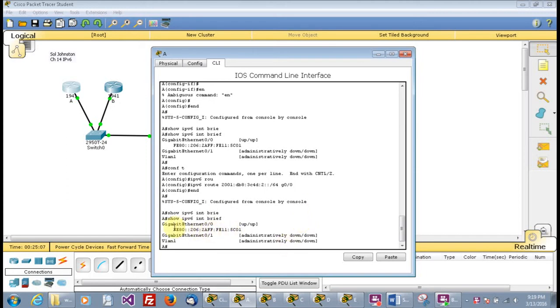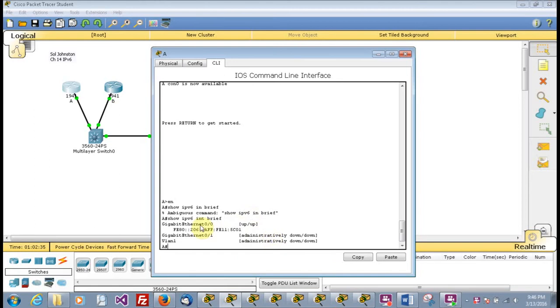Alright, so basically they want us to do the IPv6 interface brief because we need to get our address right here. And let's see here. What I was doing is it's not wanting to show me my actual address from IPv6, and I think it has something to do with the switch. I tried a higher-end switch, but for some reason it's not working.